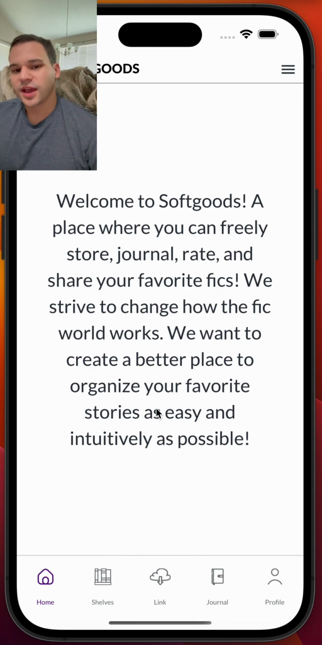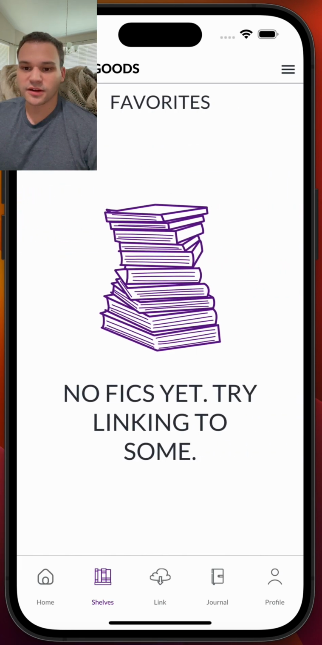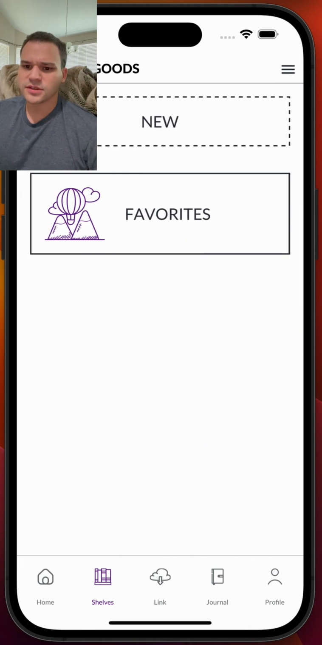When you first open the app, you'll come to this screen. This is your introductory screen, kind of giving you a quick rundown of what Softgoods is for. And if you come to shelves, you'll see by default, when you first log in or first install the app, you'll have a favorite shelf. Right now it's empty, there's nothing inside of it. You can think of these as like bookshelves.